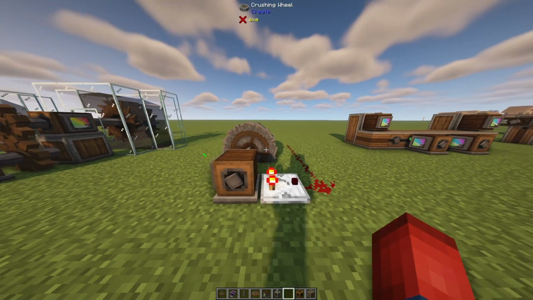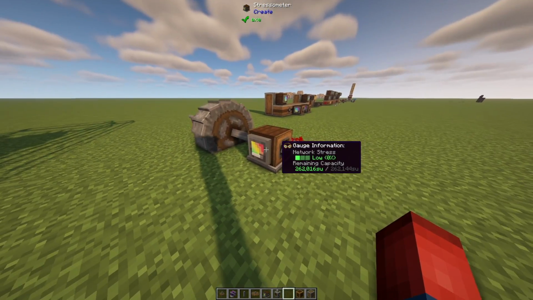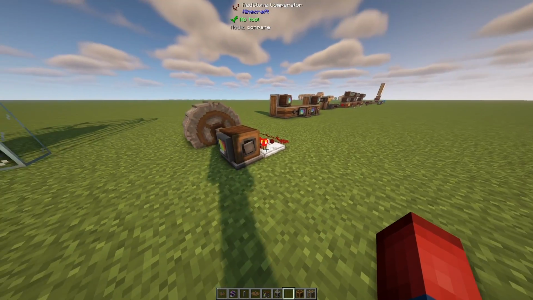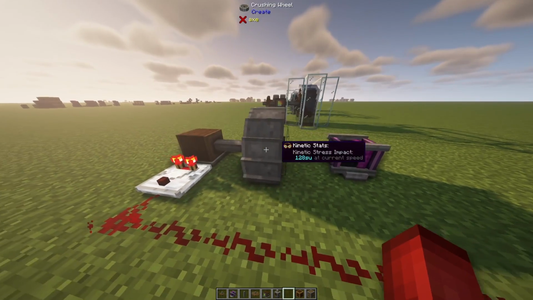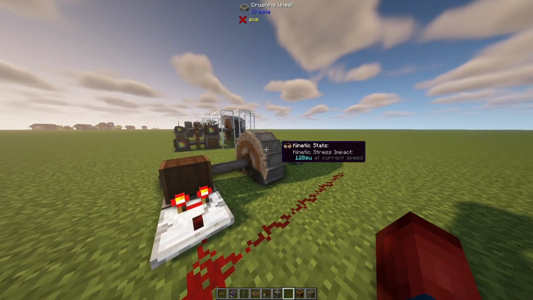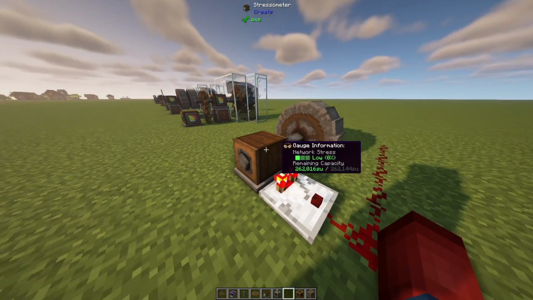So just like the speedometer, the stressometer can also give off a redstone signal. Now, this is not based on the speed of the system. Don't get confused with that. This redstone signal is simply off of the amount of stress that is on the system currently.